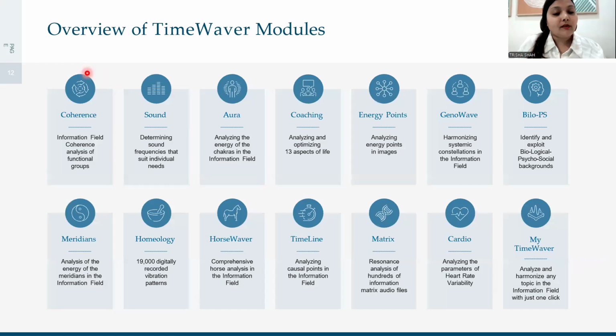Now, this is an overview of the applications that are possible with Timewaver. We work with 15 to 16 different modules which are created to help you analyze the information field more specifically. Remember, the law of the land is that the more specific you are with the information field, the better the outcome or the better support or harmonization you are able to provide to various clients.